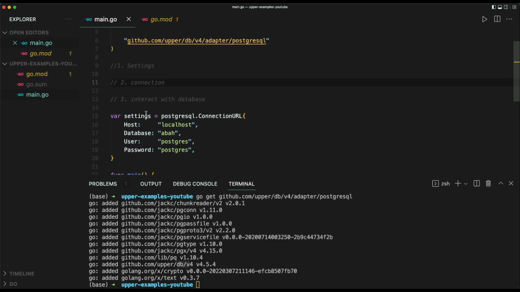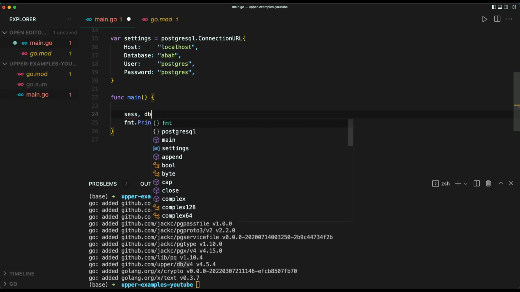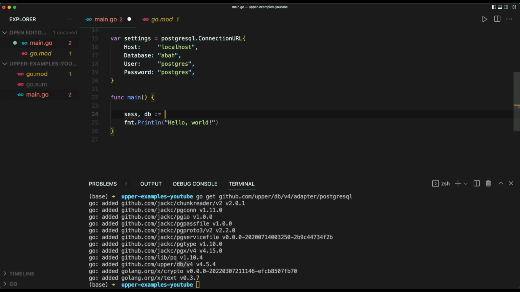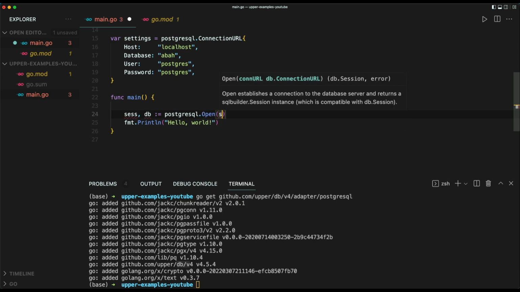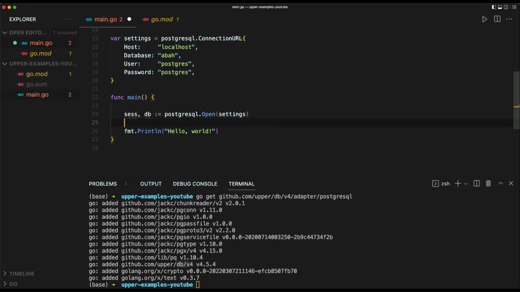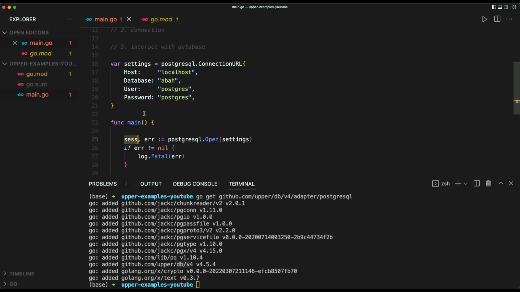So step one, settings. Step two, connection. I like to do the connection inside here because I want to check for errors. So I would say DB, or in their documentation they use sess for session. So I can say DB equal to postgresql.Open, and then we pass the settings, right? Of course, just like everything in Go, this returns an error. You need to check for the error, and if the error is not nil, we want to log fatal at this point. Here, we now have a connection to the database.